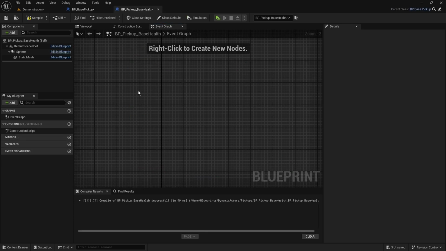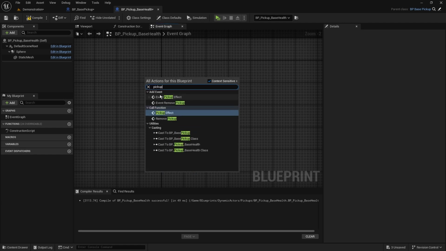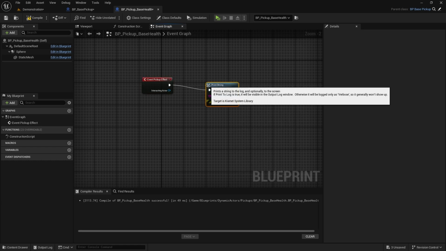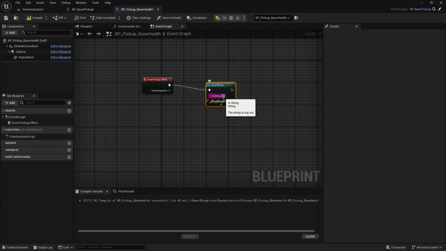So how do I go about actually changing this around? Well, I can right click and search for it. You can see I could call the function, so I could tell it to run, but I can also have an event that calls pickup effect here. So let's just do a print string and say something like, I don't know, yummy apples.